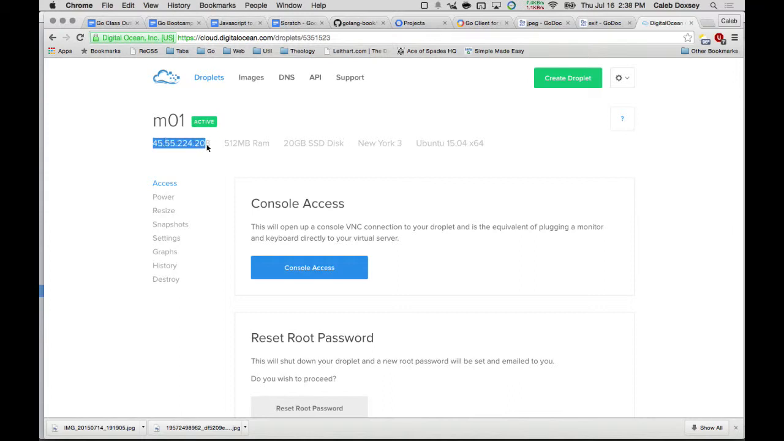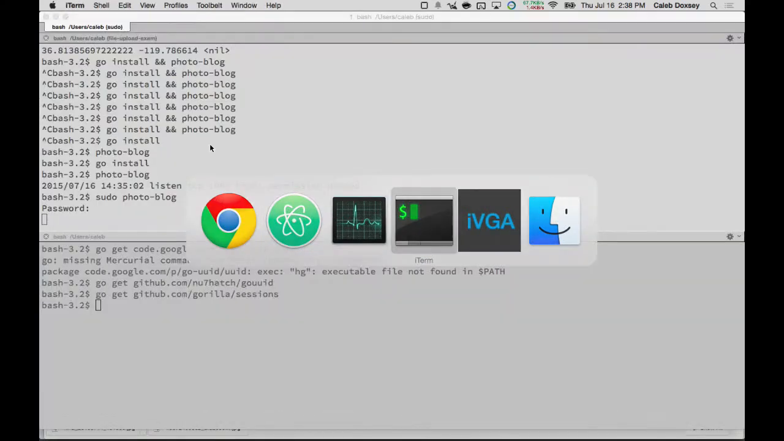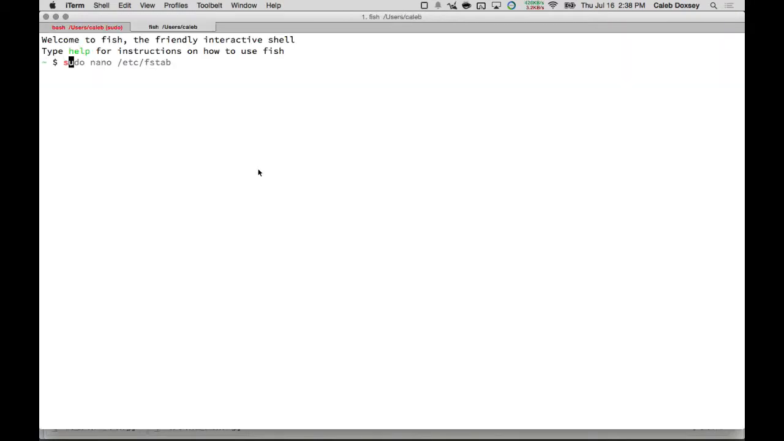This is the IP of the machine, okay? And so in order to get access to the machine, we use a tool called SSH. So I say SSH in the IP address.